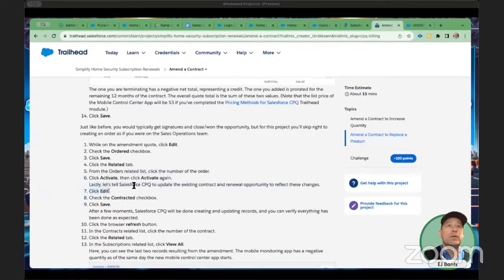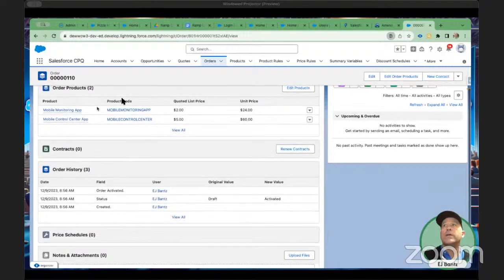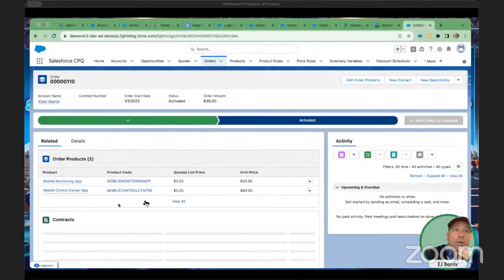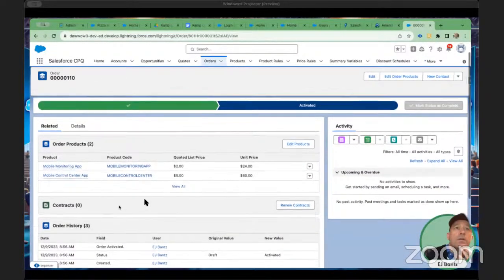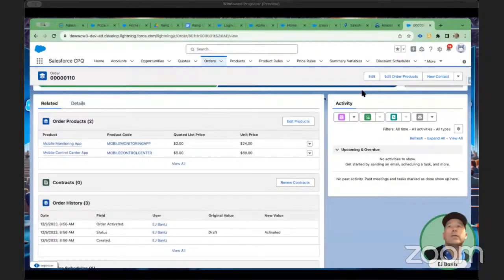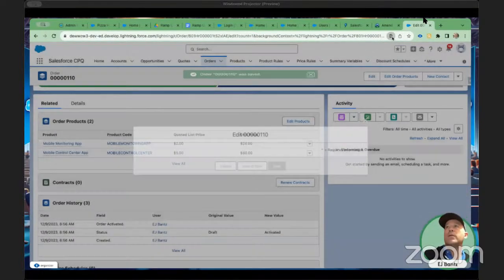Contract. Edit. Refresh. It seems confusing to me that you can activate it and it doesn't become contracted. Maybe that was like.